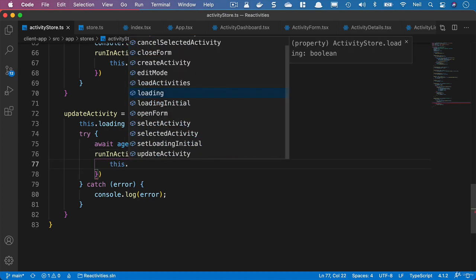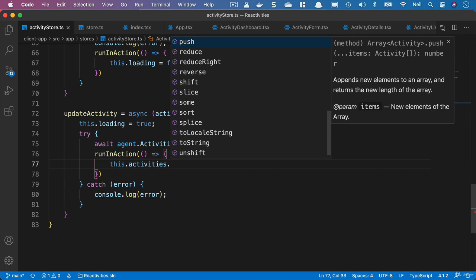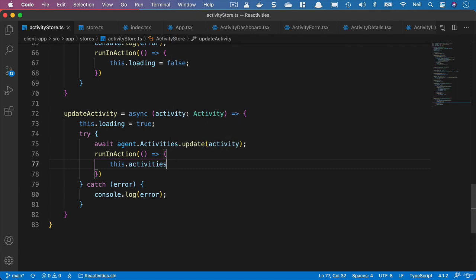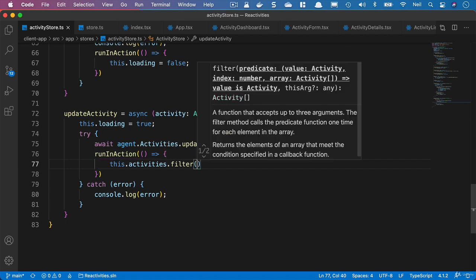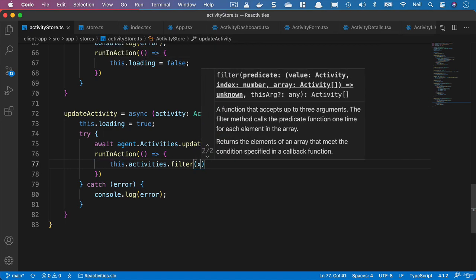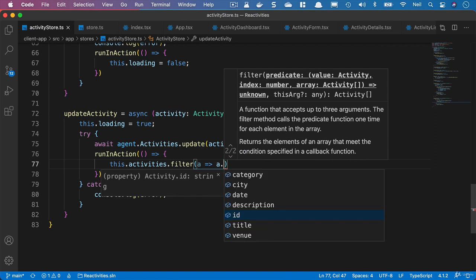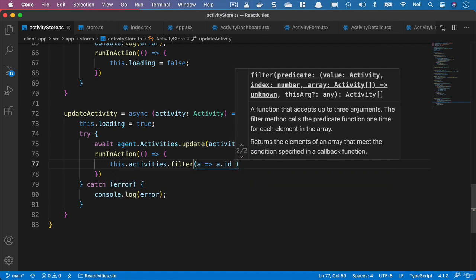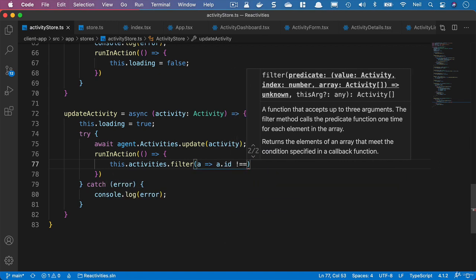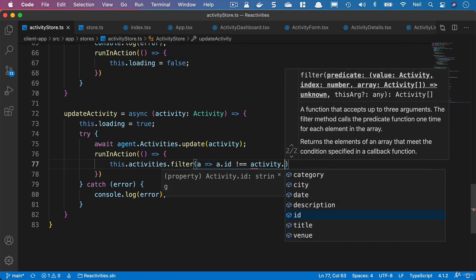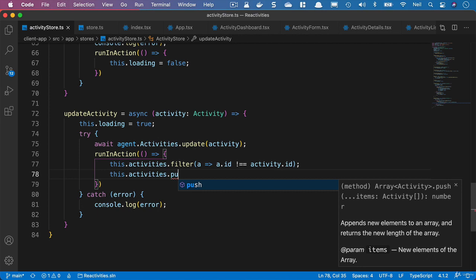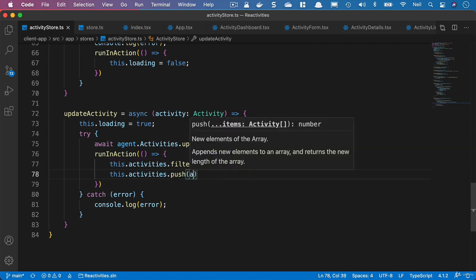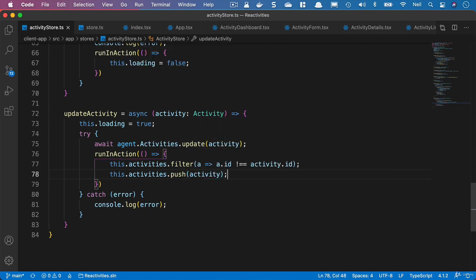And what we'll do for this one, we'll say this.activities, and we'll say filter, and we'll find the activity. So we'll say a goes to a.id that's not equal to the activity.id, and then we'll just say this.activities.push, and we'll pass in the activity as a way of updating the activity here.